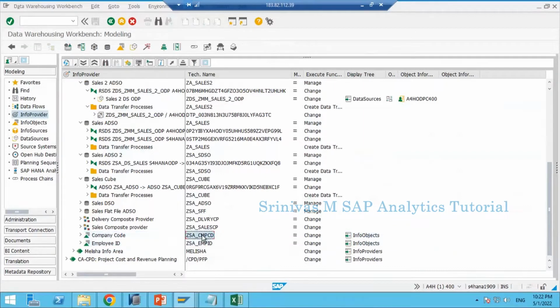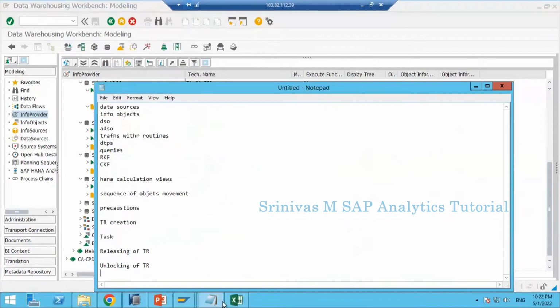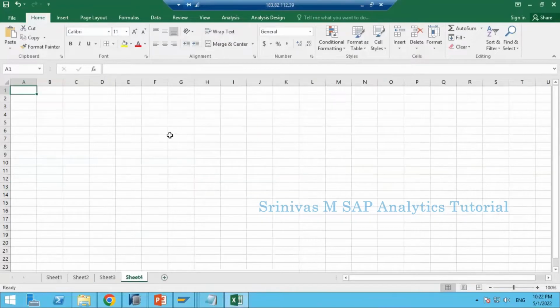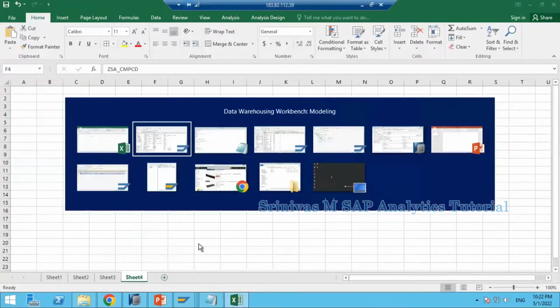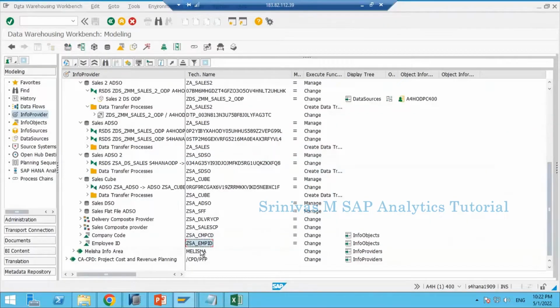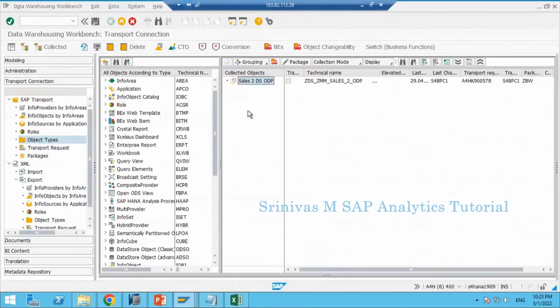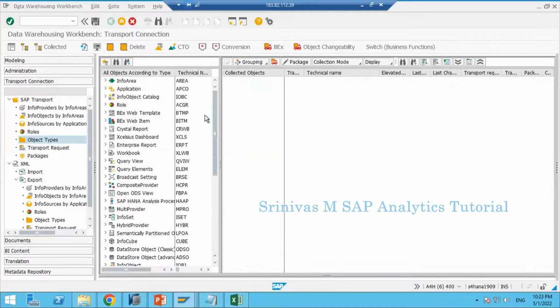I want to collect these two info objects into my transport. I will quickly show you how to collect these info objects, because for the people who don't know how to collect objects, this gives a complete idea, and I am spending time collecting different kinds of objects in a TR. But at the end, the transport collection process is the same. For the people who want to see once how to collect it, this will be helpful.